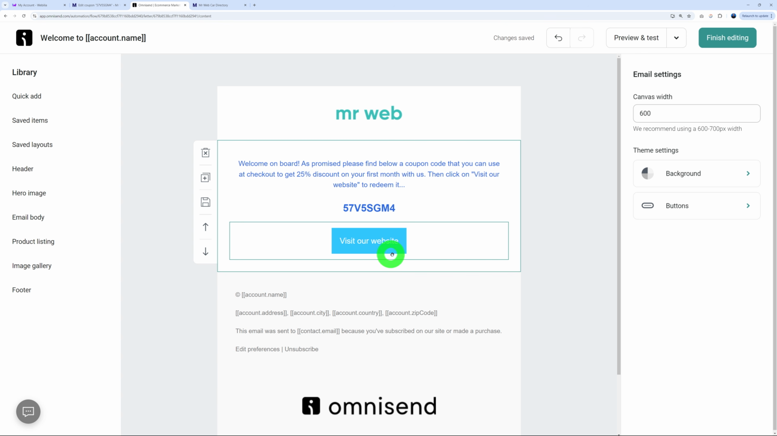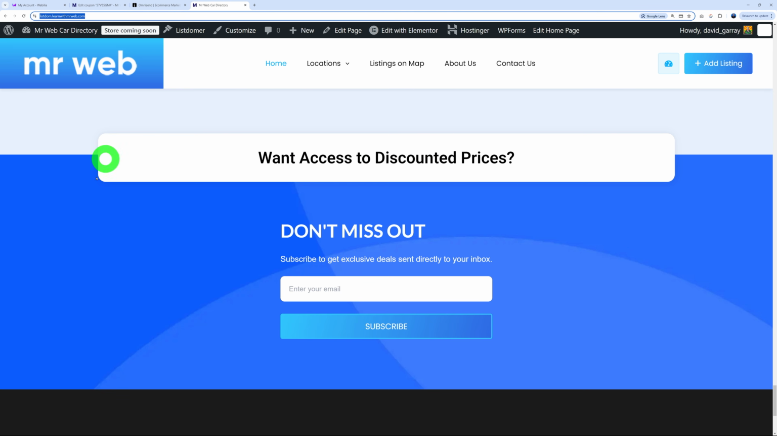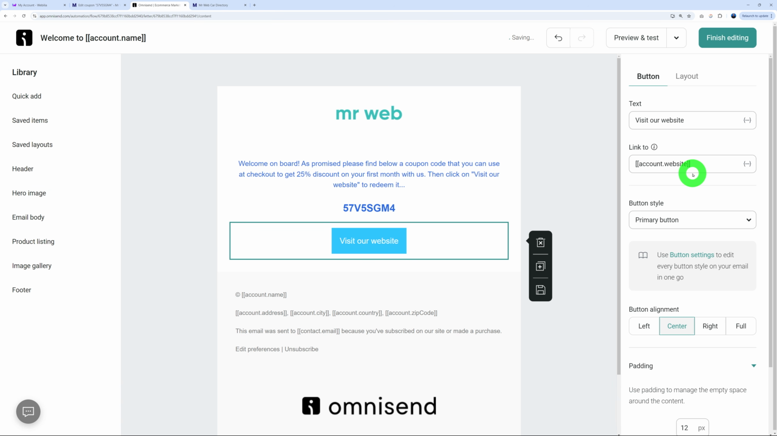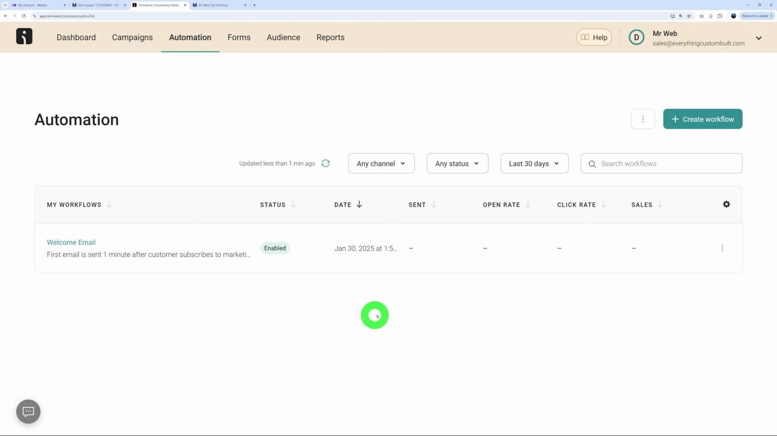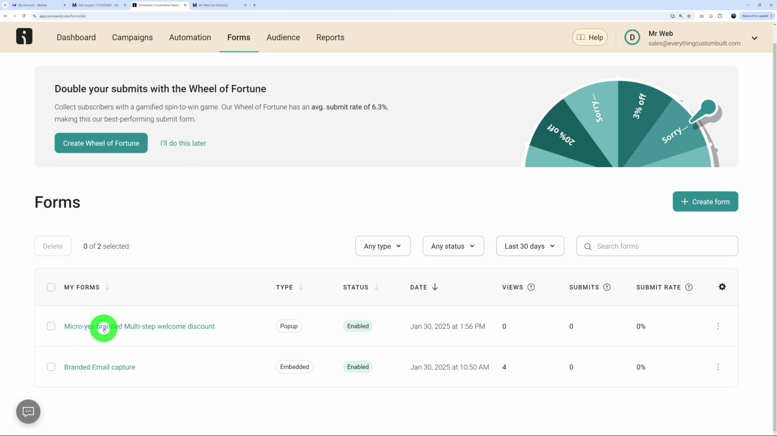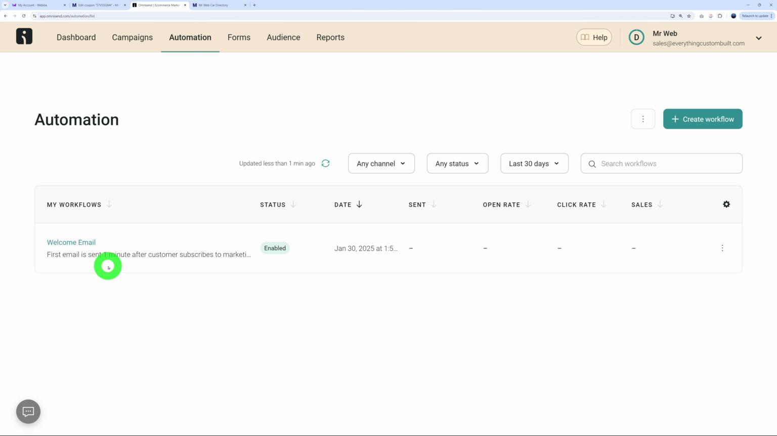So obviously now we have to link this to our own website. So we're going to fetch our own URL here. So Control C, go back here, and then link this to our actual website. Okay, so link to, Control V, and then finish editing. Now all we have to do is to click update, and then we can close that window now. So there you go, we have our form that's designed. So as you can see, micro branded multi-step welcome discount. Once they enroll into that, they will receive an email within 1 minute, after 1 minute, sorry, with the coupon code. So let's put this to the test now, okay?